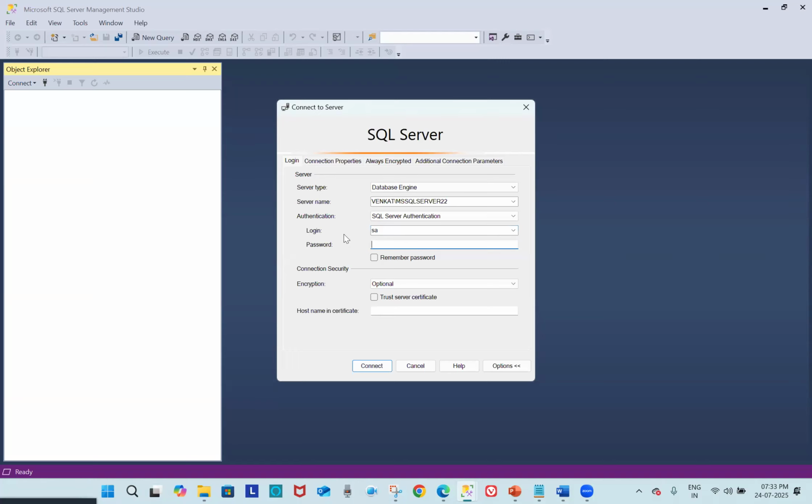That means suppose a DBA, database administrator, has created one database, and he has given permission to 2 developers. So the 2 developers can log in at the same time and work. That means 2 developers are working on the same database. But if I select Windows authentication mode, that means I am alone working on this database. That is the difference.